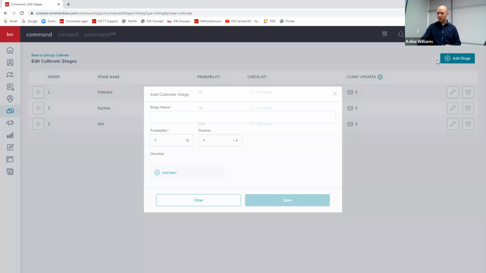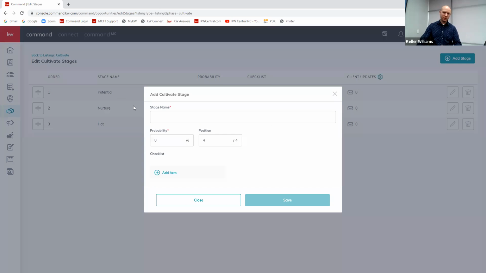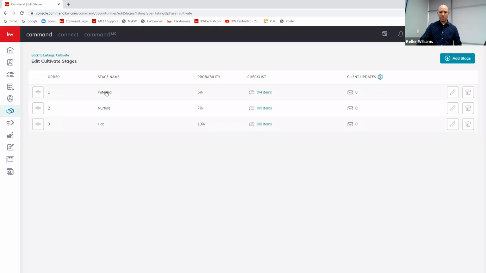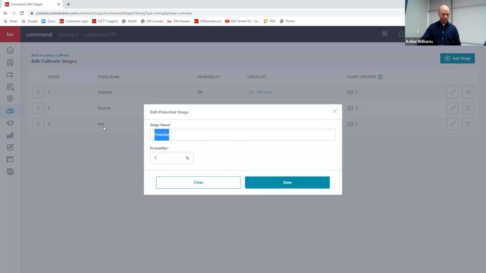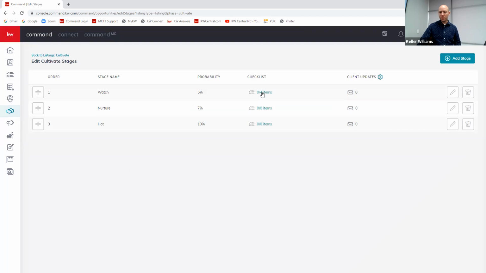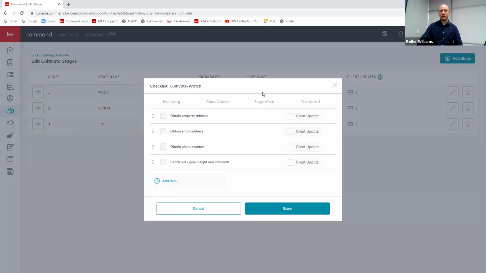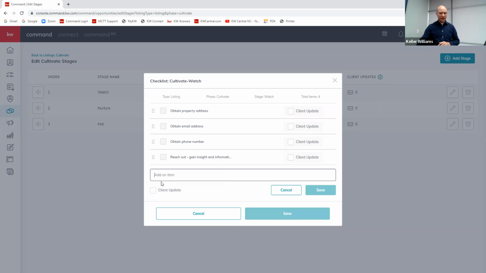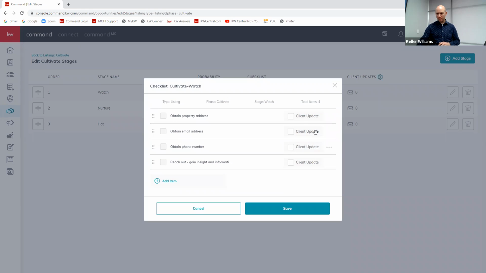You can add another stage if you want more than 3. I changed it to potential, nurture, and hot. I'm going to change that back just for training purposes so people don't get confused with me. Change that back to watch. But you can add multiple stages that way, and you can look at the checklist associated with that stage if you wanted to use that too. And then there's this functionality of the client updates that you can also utilize. Maybe we can talk about that in a minute. But you can rearrange these things, and you can add an item if you wanted to, cancel that, or you can remove an item. So you can modify the different stages and the different steps associated with this process.